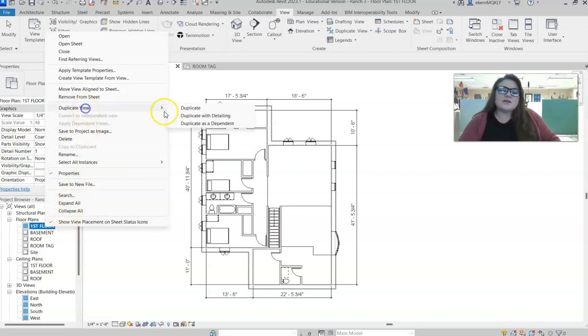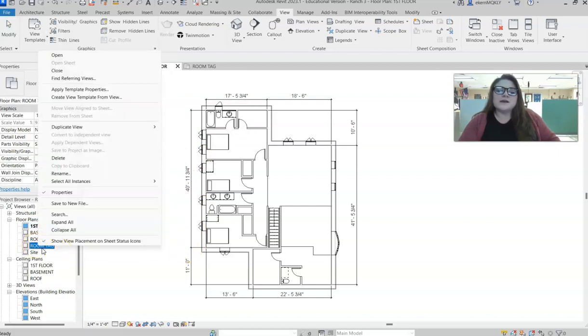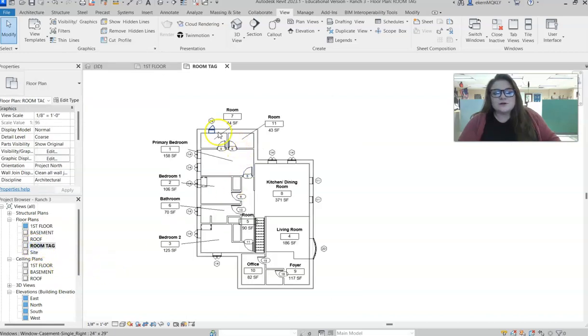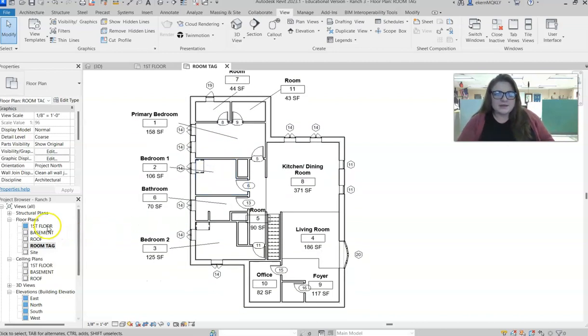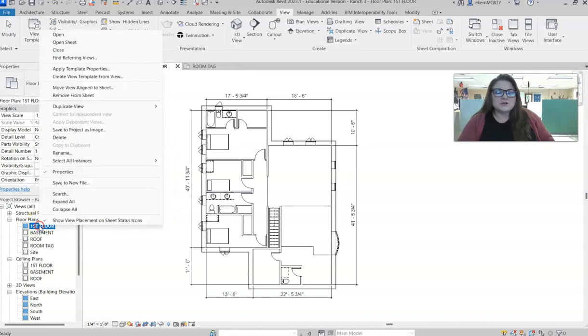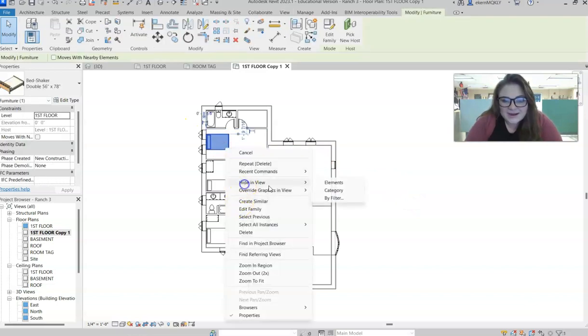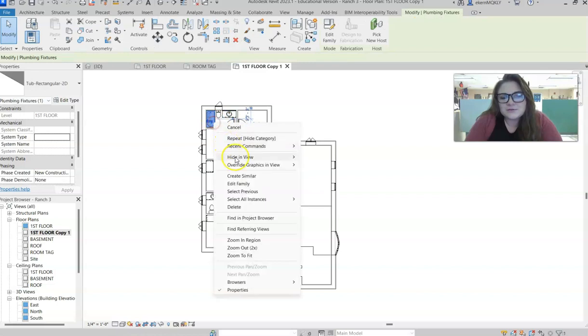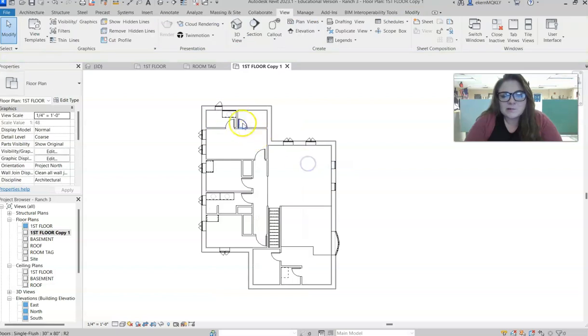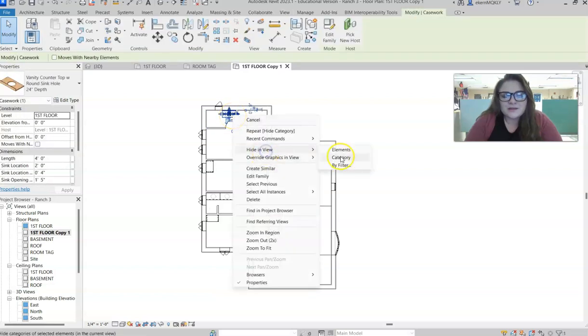So you're going to duplicate it, and you can hit duplicate, and then you're going to rename it room tag. I've already done that, but I'll show you what that looks like. So right click, duplicate, duplicate. That's what it's going to look like. I recommend in this view you hide specific things that we don't need, basically everything but the rooms themselves, the windows, and the doors.